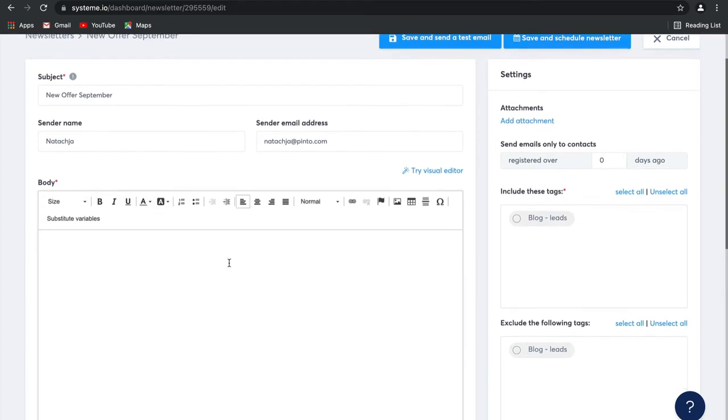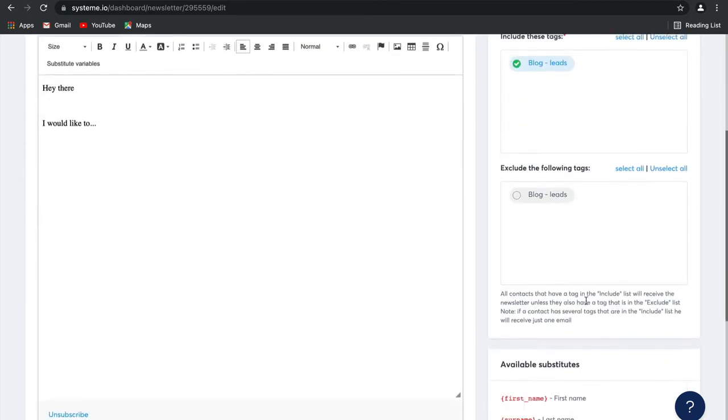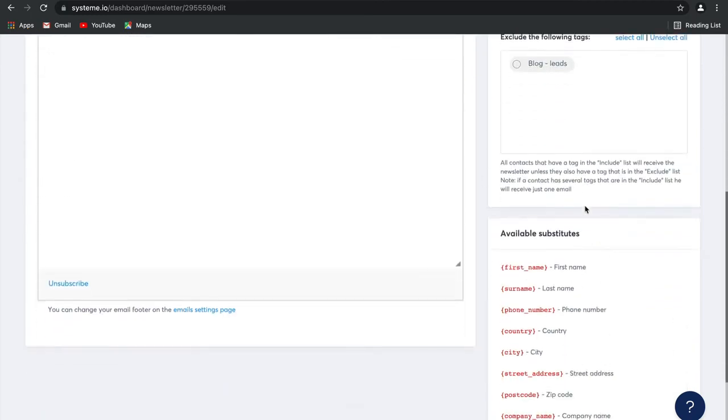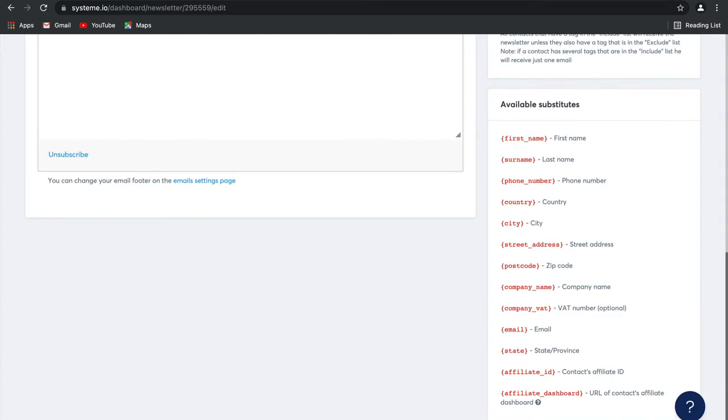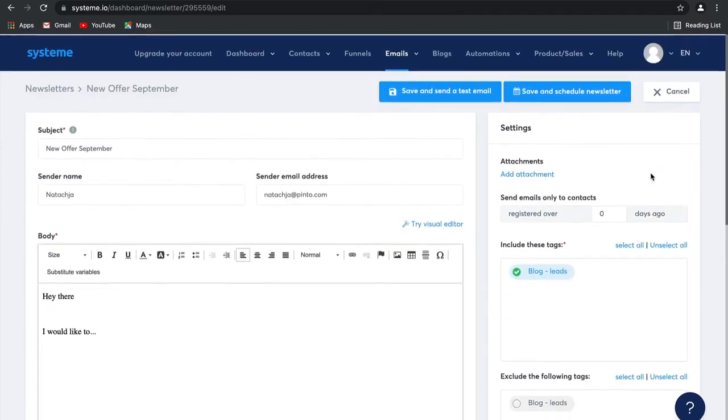Here is where you can put in any text you would like. Hey there, I would like to... whatever you want to write. Over here you can add attachments. Here you can choose to include tags, and over here you can exclude whichever tags you like. And there are a list of available substitutes to make your email extremely personalized and more likely to convert.